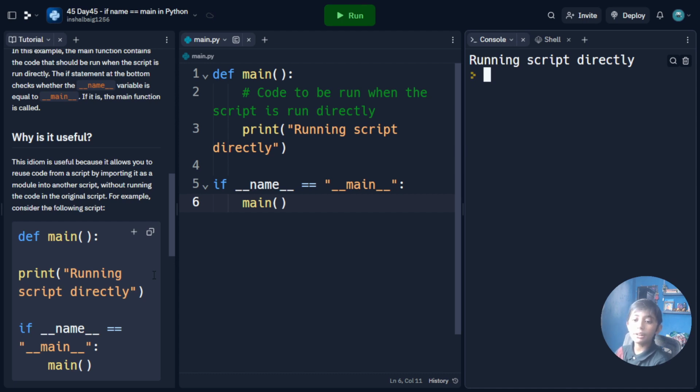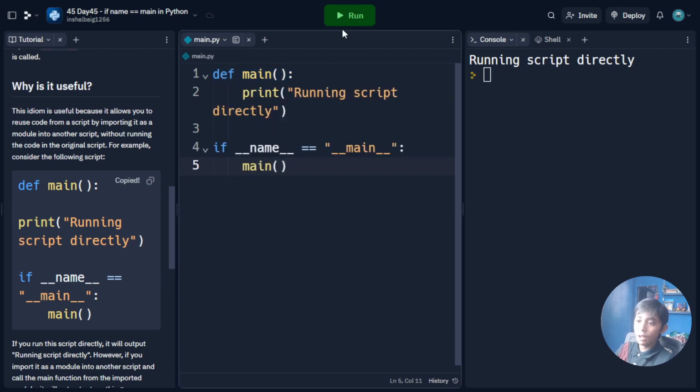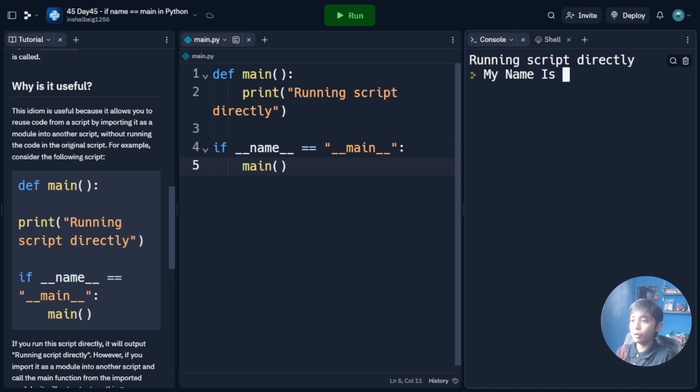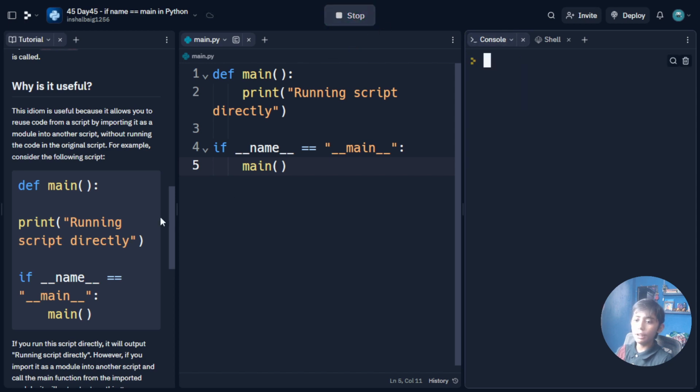For example, consider the following script. I will give you one example. I will copy and paste it and run it. It's the same example. Here you can write your own script, like here I will write my name, Mirza Ryan. You see, it is very easy.